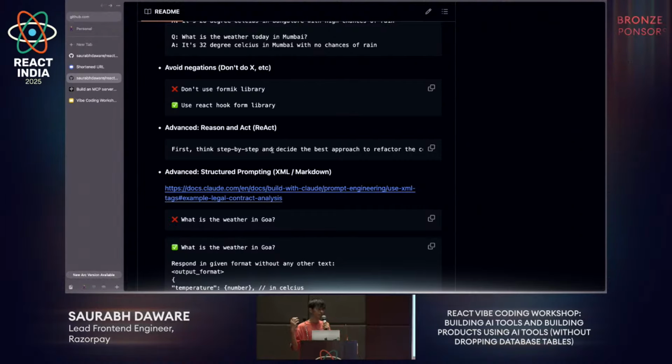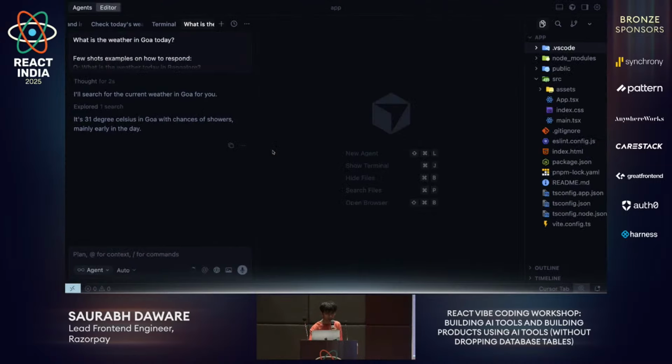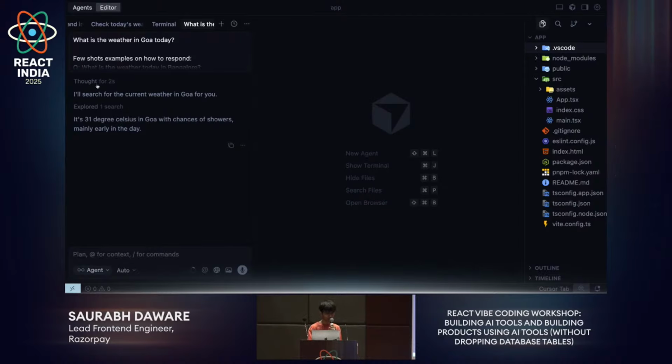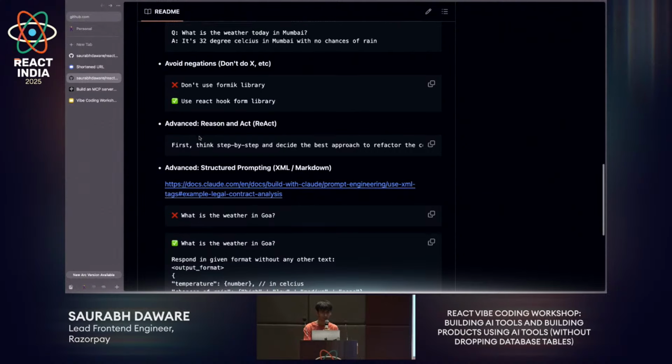Reason and act is something that you would have seen implemented in the AI models themselves now, where if you give a prompt, it does this "thought for 2 seconds" thing, which is sort of AI trying to plan things out and then implement. So it's implemented in the models themselves, but if you still want better accuracy, the reason and act approach is helpful.